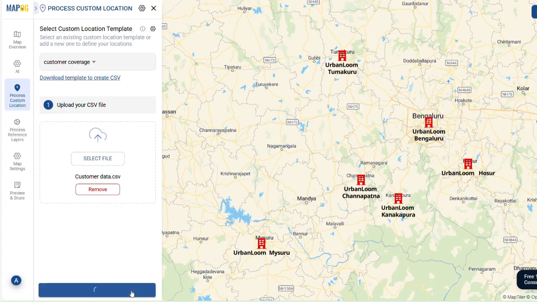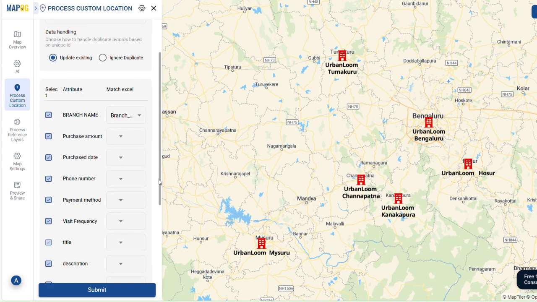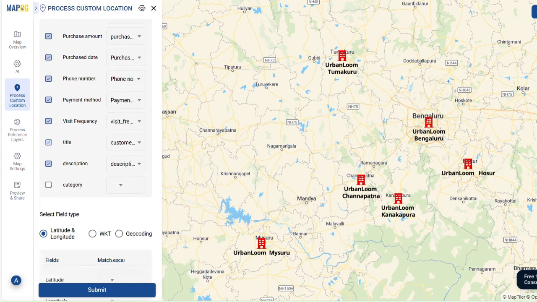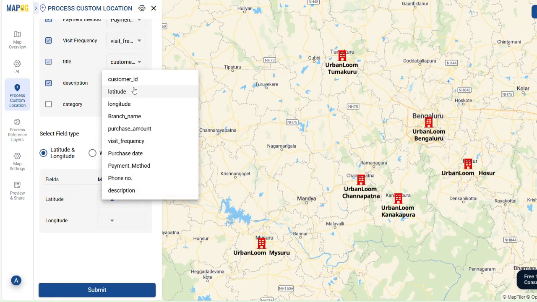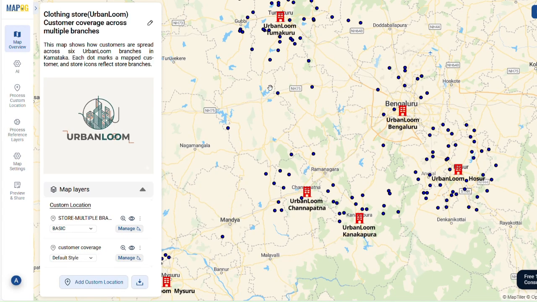attribute details. After uploading, choose a unique ID, match each attribute with Excel data of your file, and for placement, select either coordinates or WKT. Align everything properly, then click Submit. With your points now visible, it's time to compare coverage.